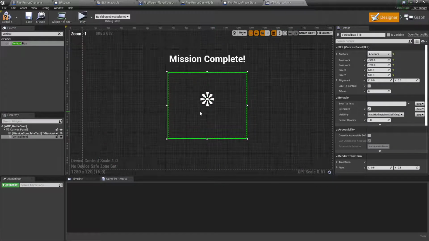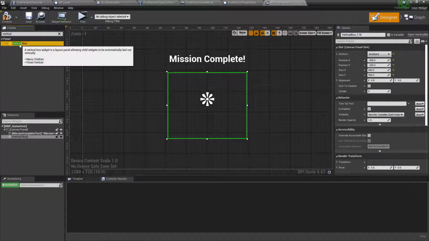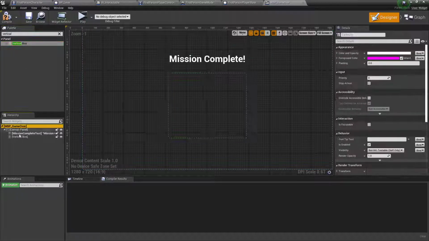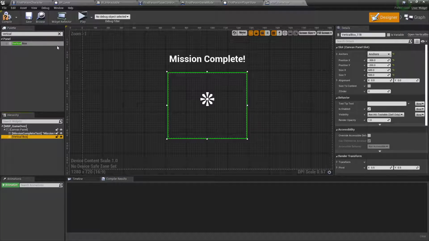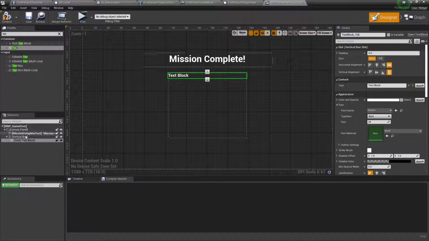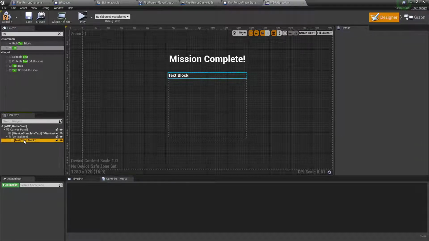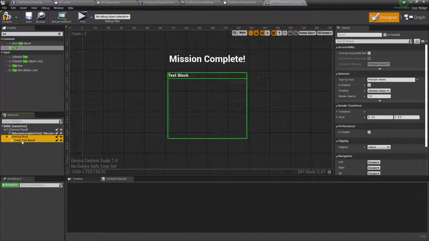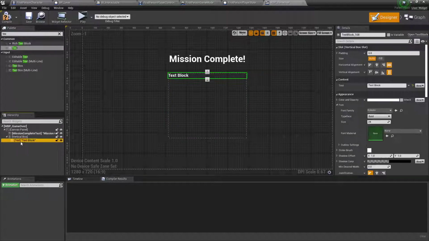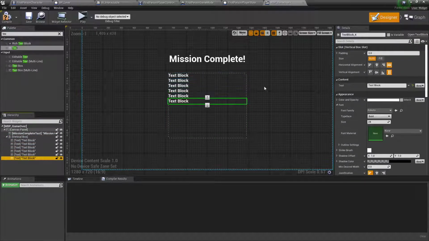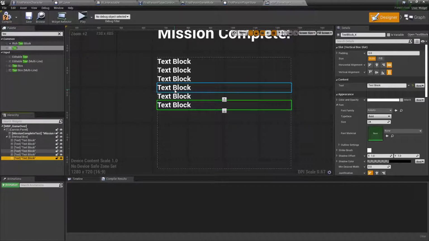So we can add a list of text in here. Okay, let's try to do that. Let's make a text. Okay, and we can add multiple lines of text.